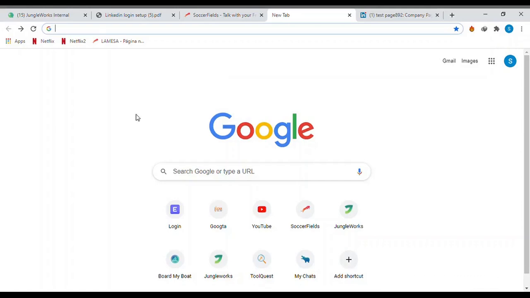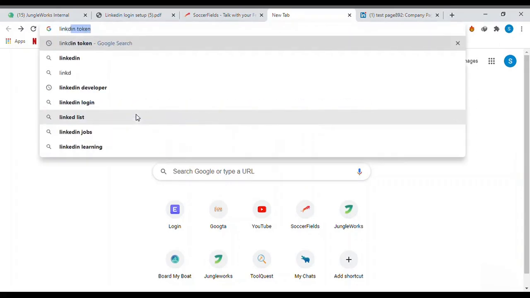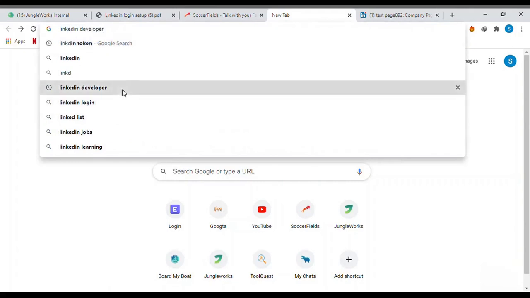Hi everyone. So in today's tutorial I'm gonna show you how you can fetch your auth ID and client ID from LinkedIn and put it in Tiger dashboard so that your users can log in on your platform using their LinkedIn accounts. So before moving forward, we first need to search LinkedIn developer on Google.